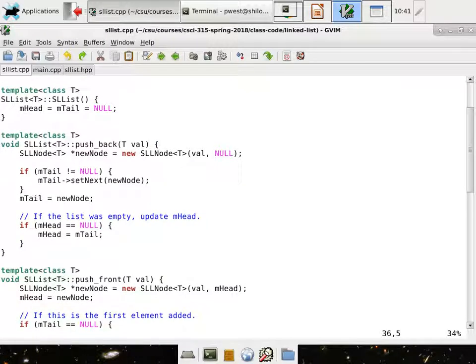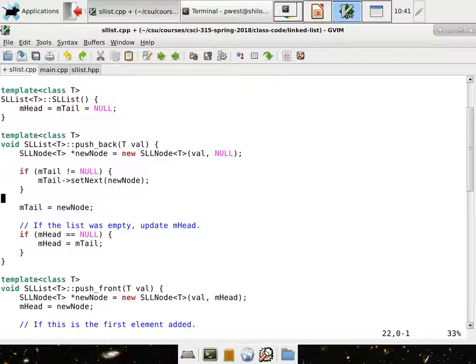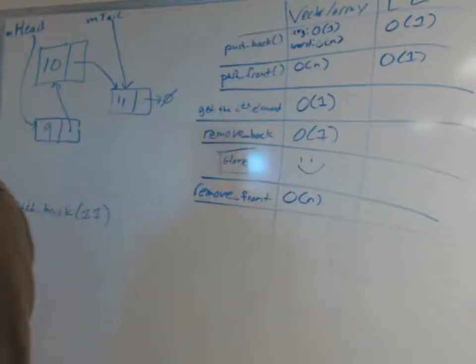Do you make the mistake in the mHead? No, I don't think so. Yeah, because we don't need to set that pointer. It's already made in the constructor. Yep, good catch. That would have been fun. All right, so linked list is looking pretty good.